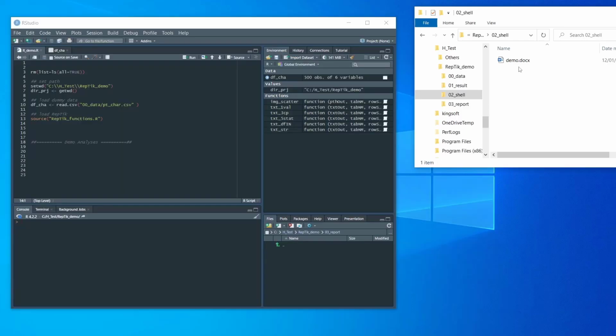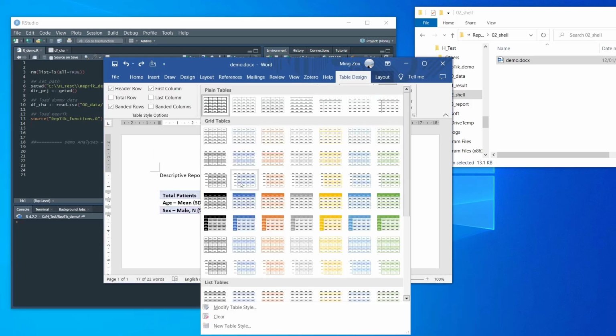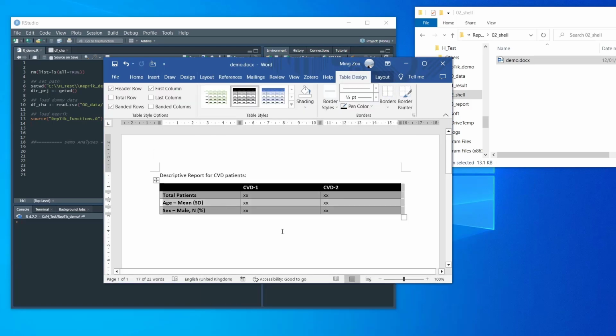Let's make the shell report first. We insert the empty table here. Now we will add the attributes and headers. So it looks like this. Then we would like to apply some formats like this.